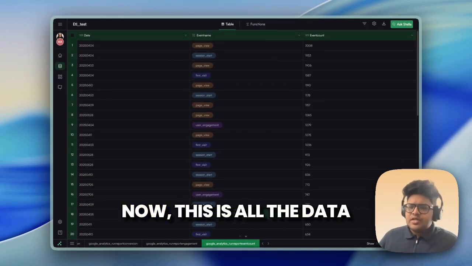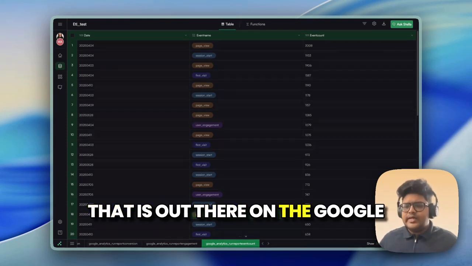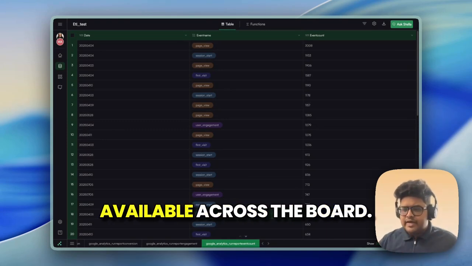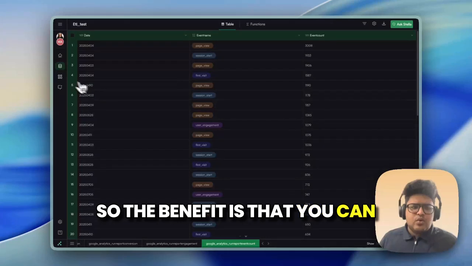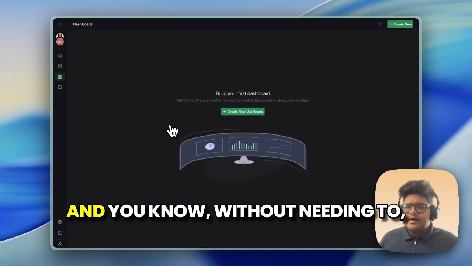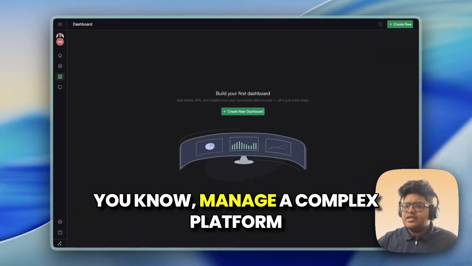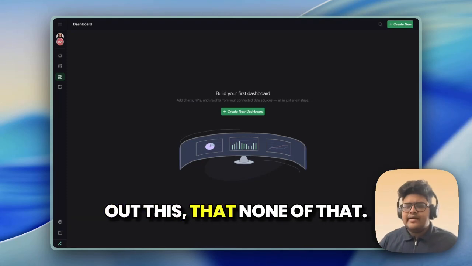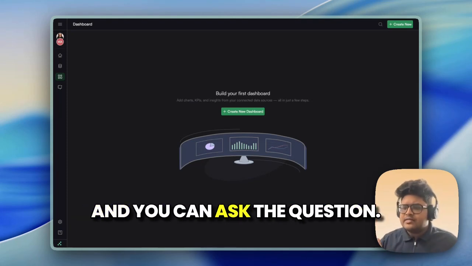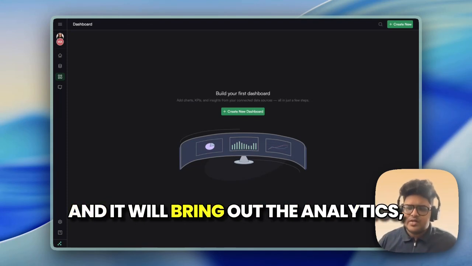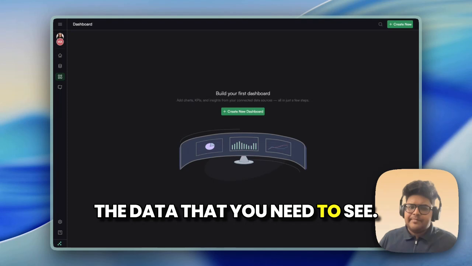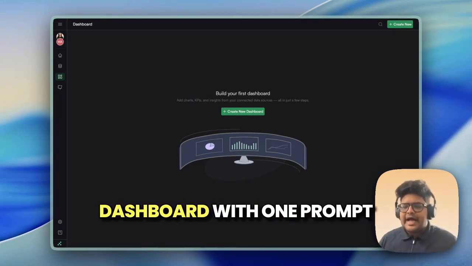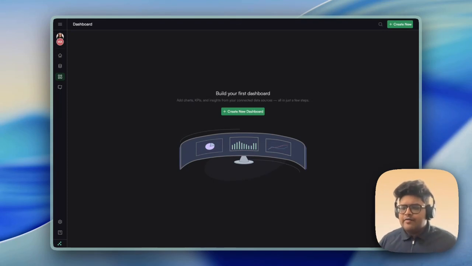Now this is all the data that is out there on the Google Analytics platform. Now that the connection is done, all that data is also available across Superboard. So the benefit is that you can go ahead and ask anything, without needing to manage a complex platform or learn how to do anything. You just come to Superboard and you can ask the question. The AI will do the job for you, and it will bring out the analytics, the data that you need to see. And the prime example of that would be if I built an entire dashboard with one prompt from the Google Analytics data.